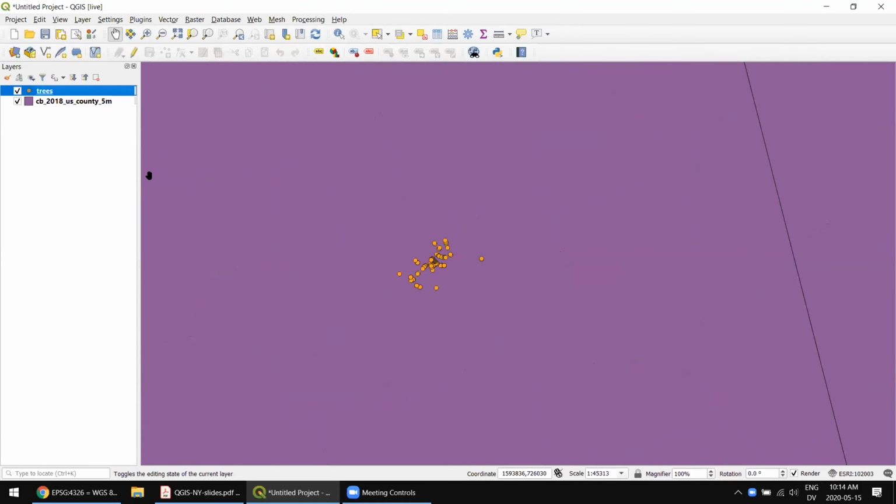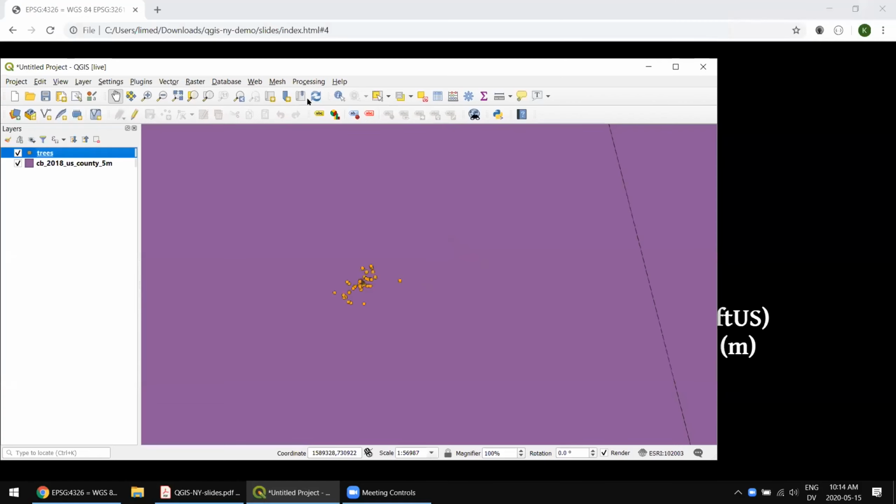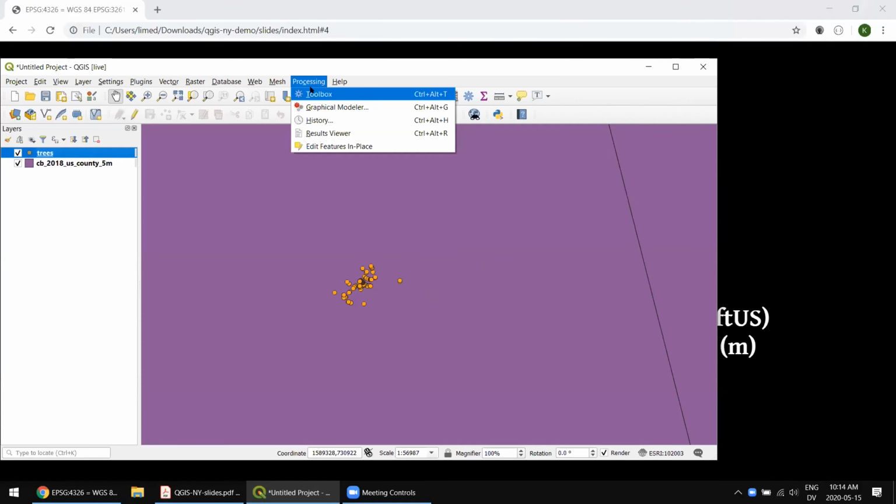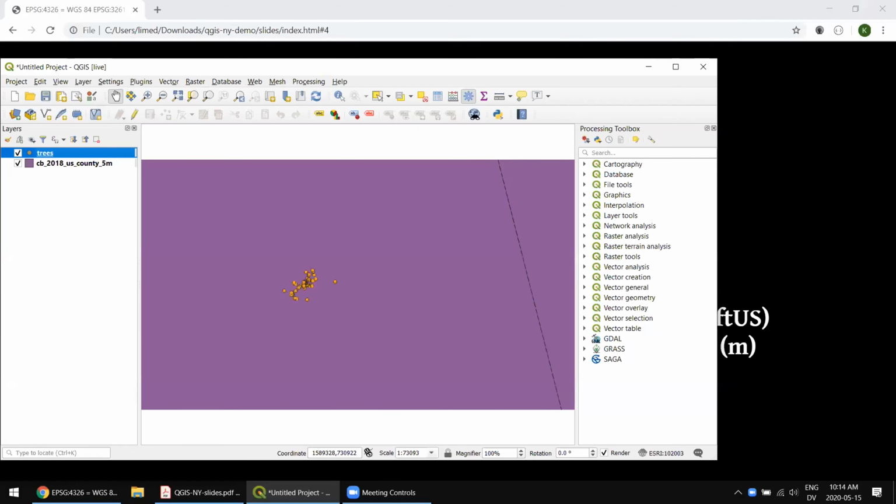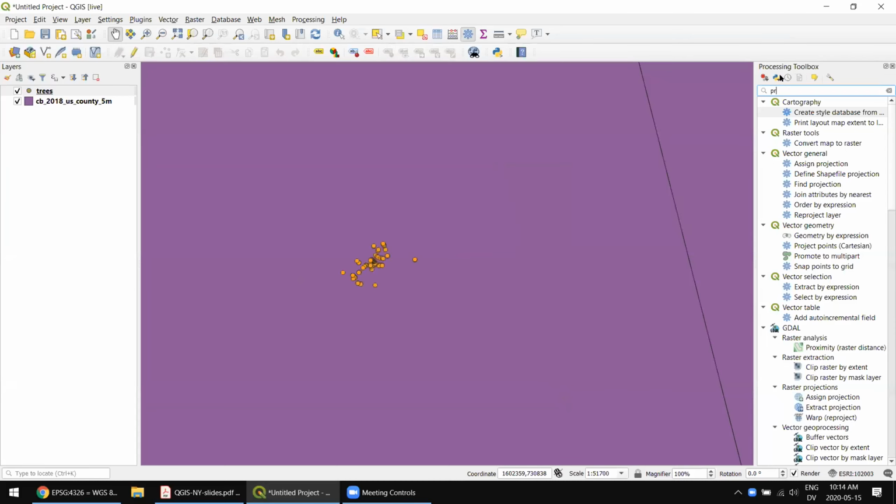So one thing to point out is that when I assign that projection over here in the layers, it's only doing that within the context of this project. So if I want to, I cannot get to my processing menu. There we are. I'm going to go to the processing toolbar and just do a quick search for projection. And there are several projection tools.